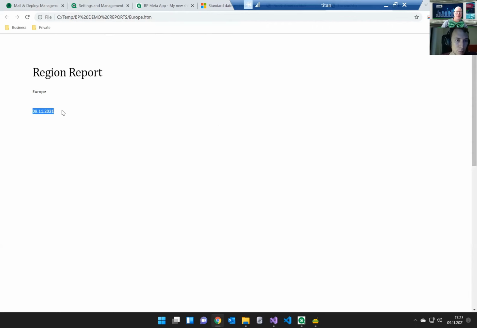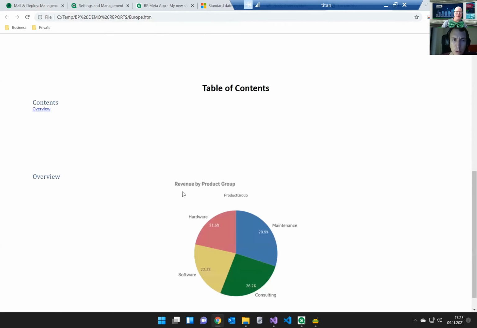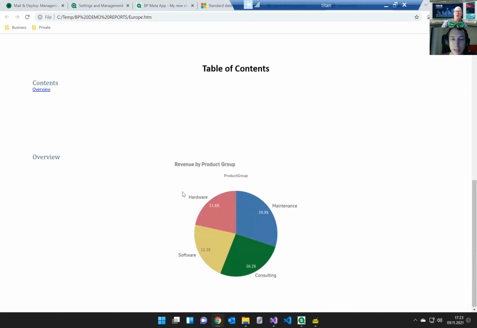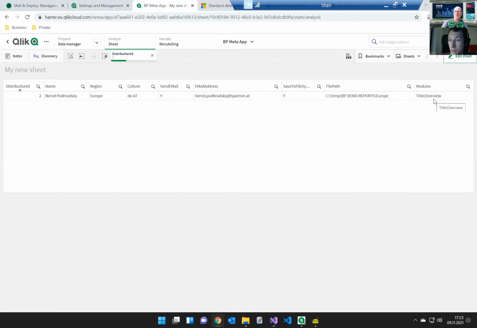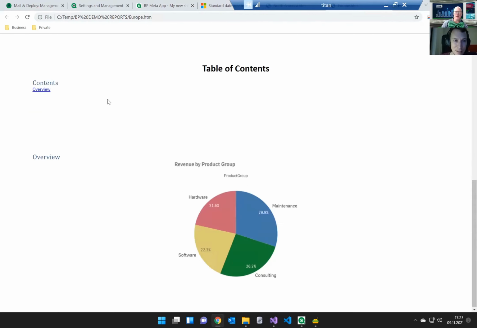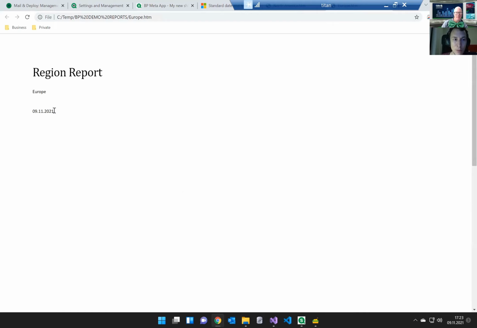Austrian date format. Oh, sorry, the details is missing. We only have the overview here. Sorry, title overview. But that's okay, because we saw on the date that it used the European format, exactly.